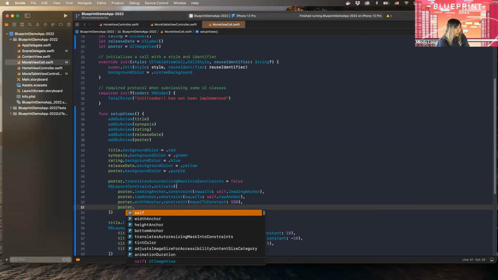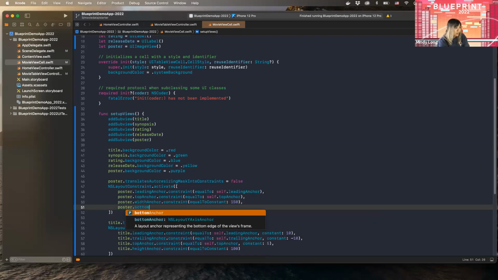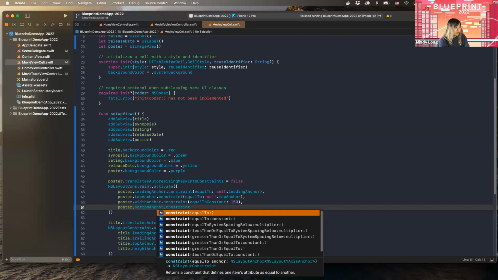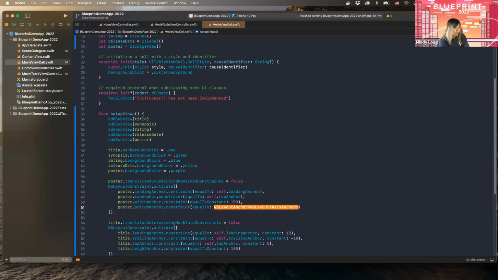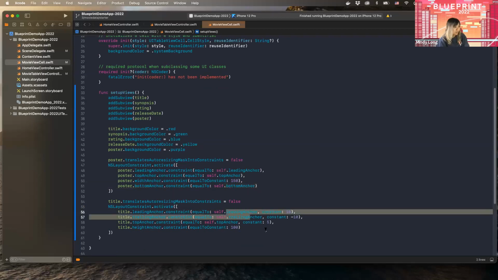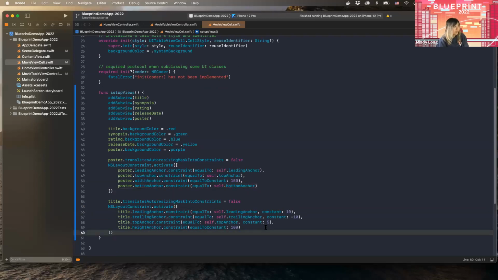All right. And if I want to take up the entire height of the cell, then I would rather just anchor it to the bottom of the cell, because I don't really know how big this cell is going to be yet. So instead of using height anchor, we will do equal to self.bottomAnchor. All right, that should be good. Let's see what this looks like.